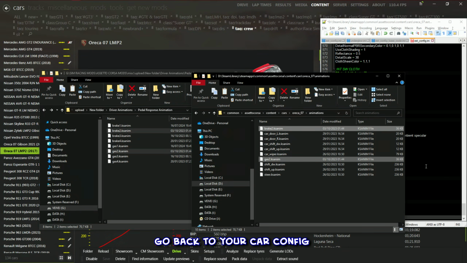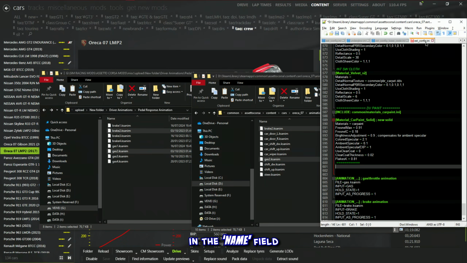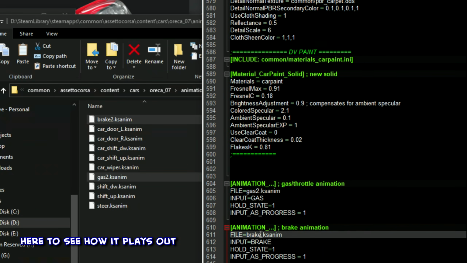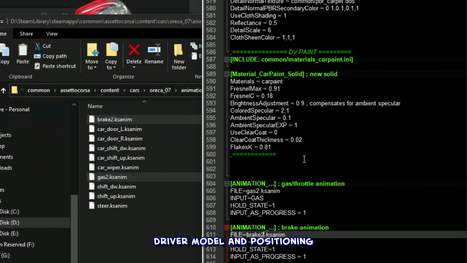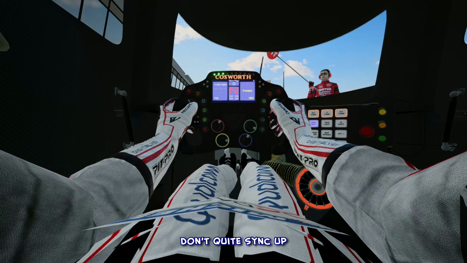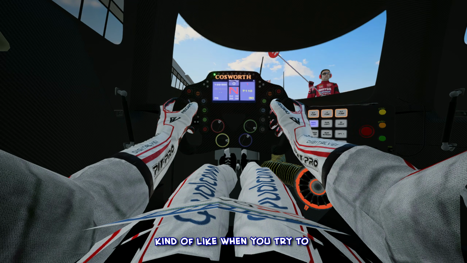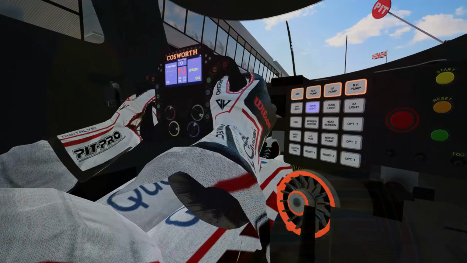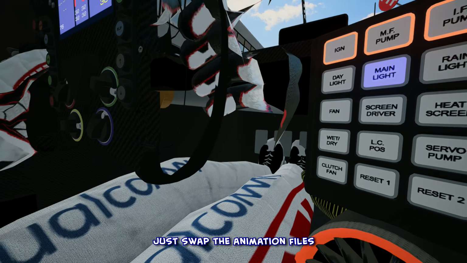Once that's done, go back to your car config and enter the file names in the name field. For example, I'm using gas 2 and brake 2 here to see how it plays out. Depending on the driver model and positioning, sometimes the gas and brake animations don't quite sync up. Kind of like when you try to pat your head and rub your belly at the same time. If that happens, just swap the animation files.